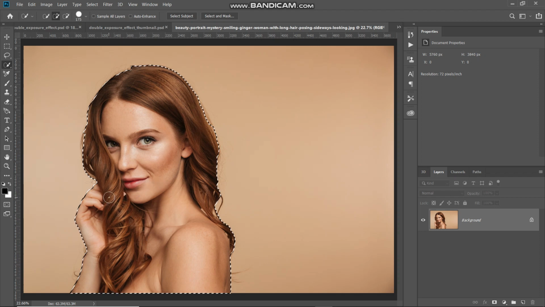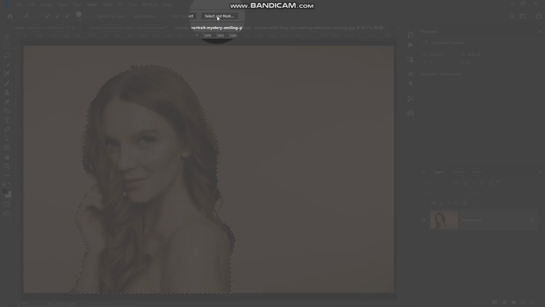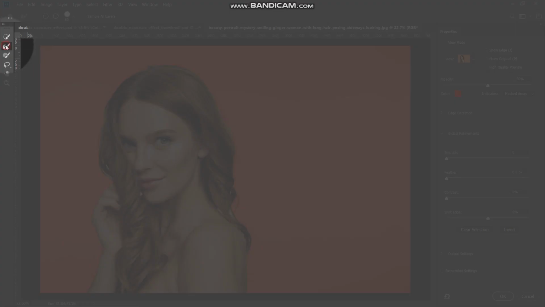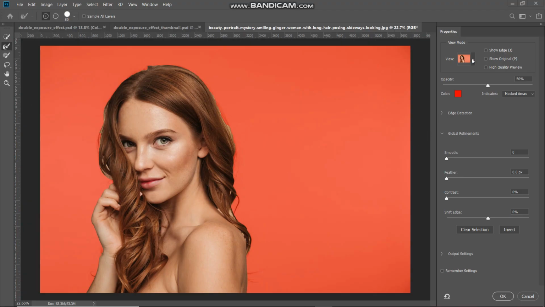Now the next thing we need to do is refine the selection near the edges of the hair. So for that we need to select the option Select and Mask. So now as you can see, one pop-up will appear over there. Now over there you need to select the brush as refine edge brush tool. And then you need to select the view as overlay. And then you can set the opacity of that overlay to around 50%.